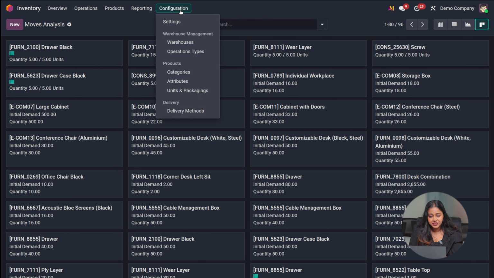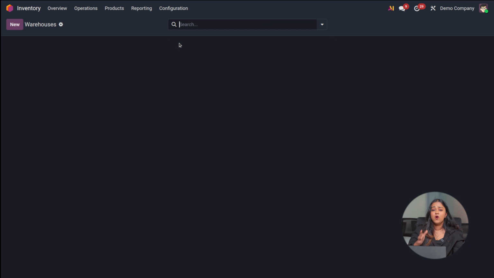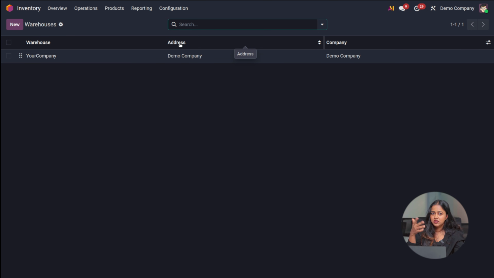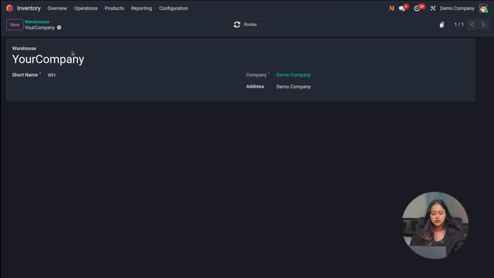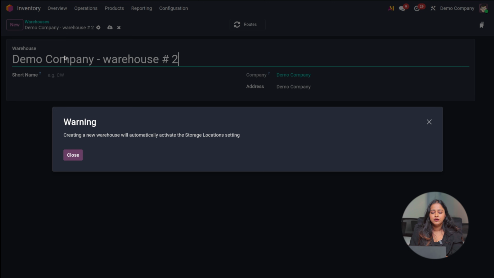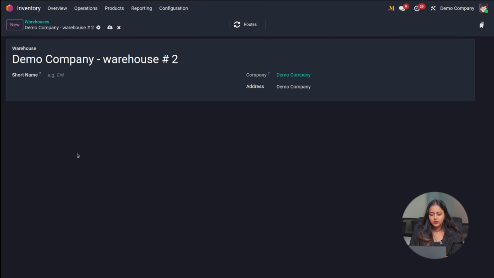Then comes the configuration, where we have the settings. Let us keep it aside for the last. Then you have the warehouse management. Obviously for inventory, without a warehouse, there is no inventory, right? So here you can create and manage warehouses. You know what a warehouse is? It's where the stock is stored and moves and all are taking place. To create one, click on new. You can get a name automatically. You can set a short name for the warehouse and then routes can be specified.